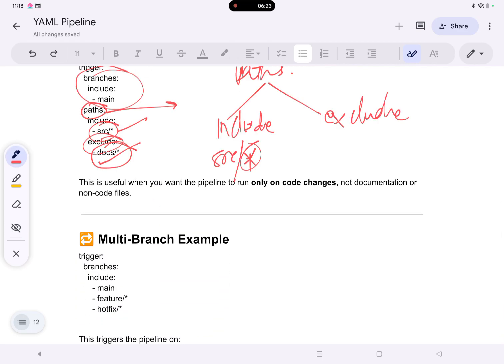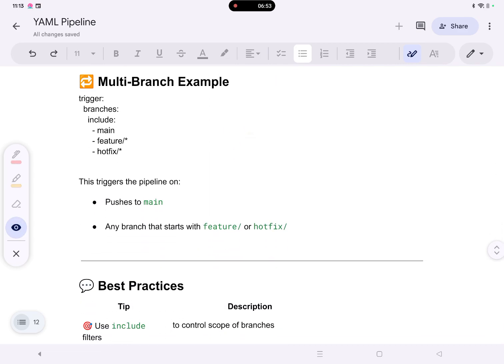So what it is saying is, this is useful when you want the pipeline to run only on the code changes. So let's say a developer has made code changes on the src file. He wants to trigger only that and test whether the build is succeeding or not. So he can do it like this, not for documentation or non-code files. As I told, your project settings or project information, you don't want to build for those changes, because that is not required. So you can exclude those things.